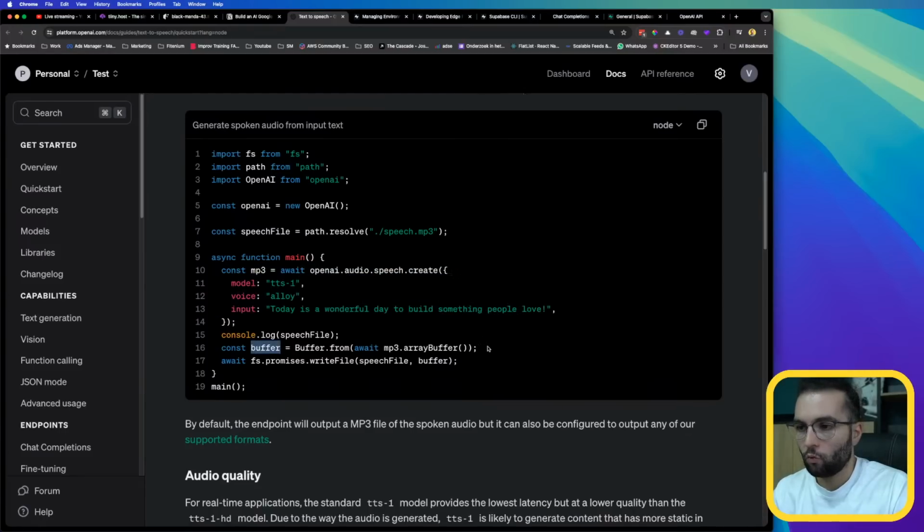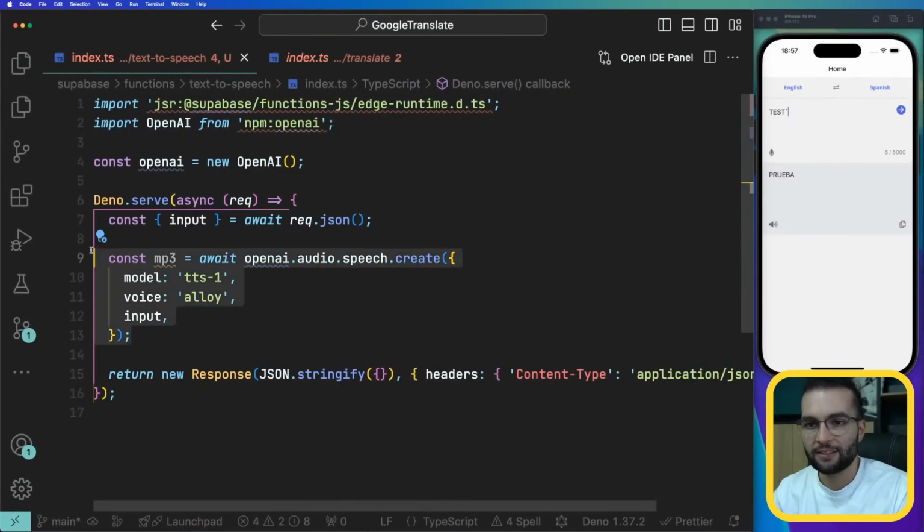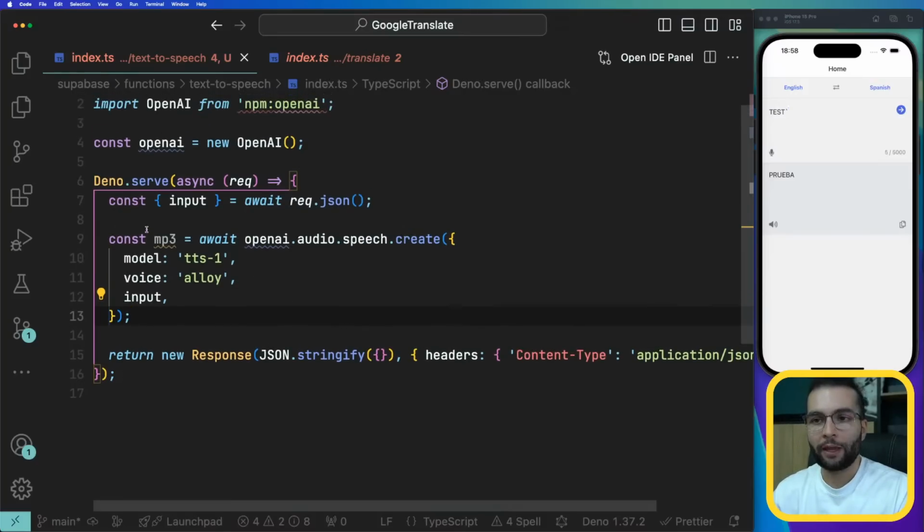Now, what is happening next? Here in the example, we are transforming this MP3 to a buffer and then writing it to a file. In our case, as I said, we don't want to write it to a file because this is an edge function. We simply want to return this audio data back to the client, back to our React Native app that is going to do the request and play it there. What we can do is transform this MP3 file, the buffer, to a base64 encoding, which is a string, and then send it back in the response.